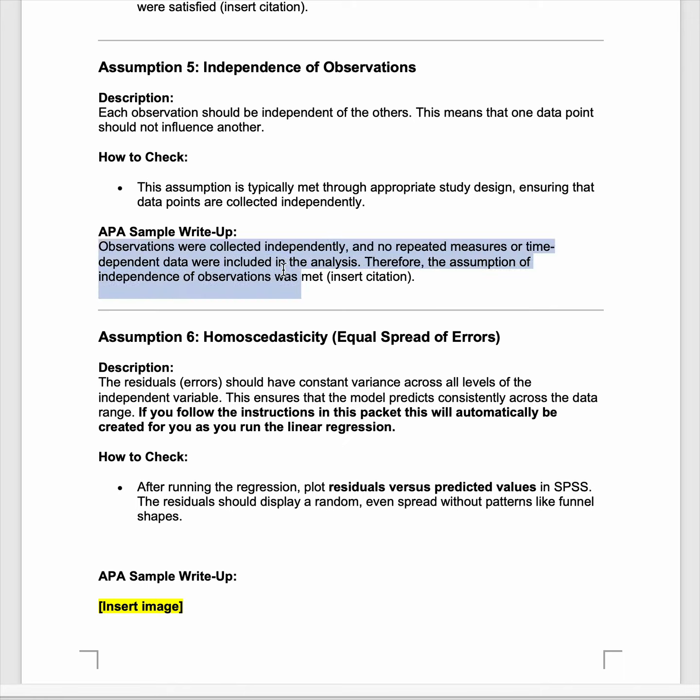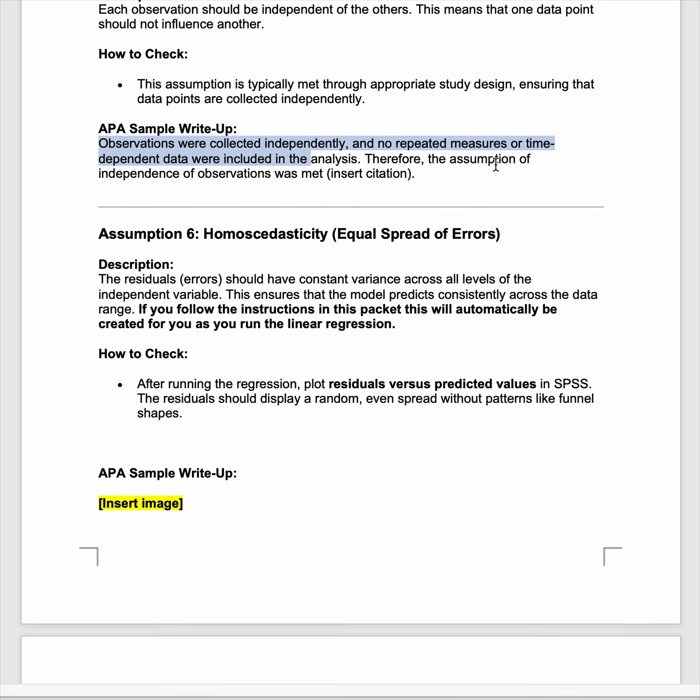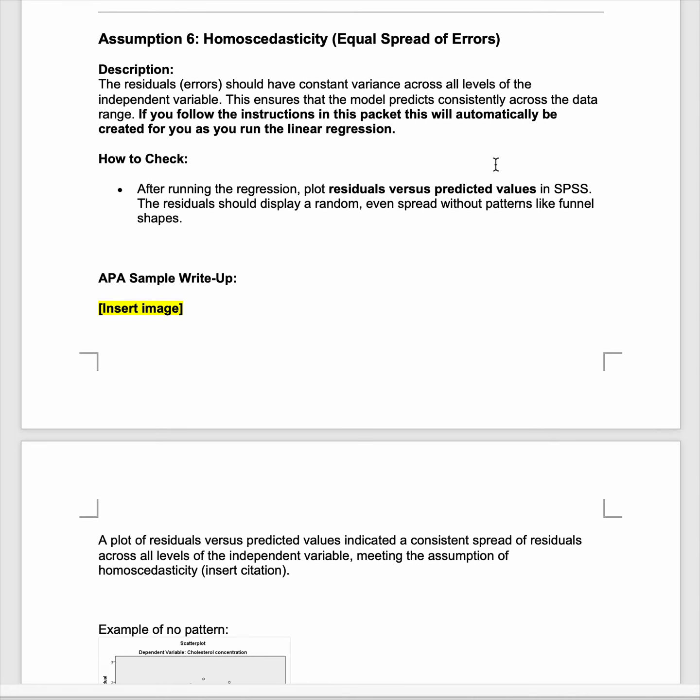Typically, we just need to articulate this correctly. Observations were collected independently, and no repeated measures were there. So nothing like where I was test and retest, pre-post test. Those need to be true. Now, the next couple of assumptions, what's interesting is we can't actually check them until we do the linear regression. So as a part of running the linear regression, you're going to wind up with this plot that's created to check homoscedasticity.